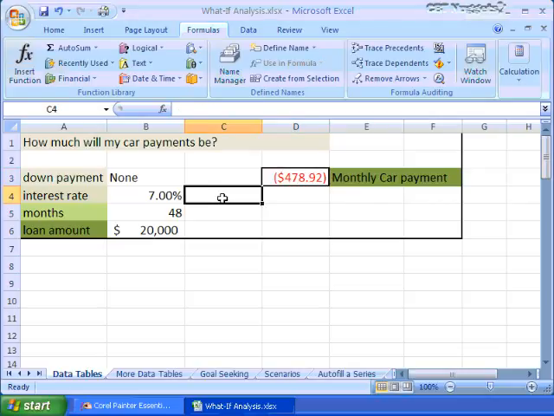Now let's create a data table. We want to test it out with a 6% interest rate, and a 5% interest rate, and a 4% interest rate. This is going to be the interest rate that is adjusted. We're not changing the months, we're not changing the loan amount. We're only going to be tweaking the interest rate.